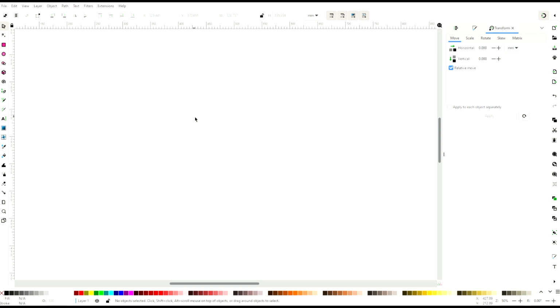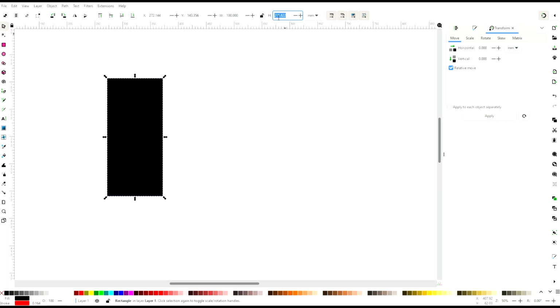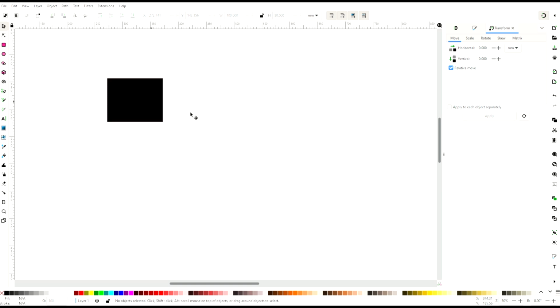Let's start with the bottom, and we'll make this the size that we want the inside of our case to be. So we'll use this tool to draw a rectangle on our sheet. We can then set the width and height of the rectangle in millimeters at the top. I'm going to start by making it 100mm wide and 80mm high.